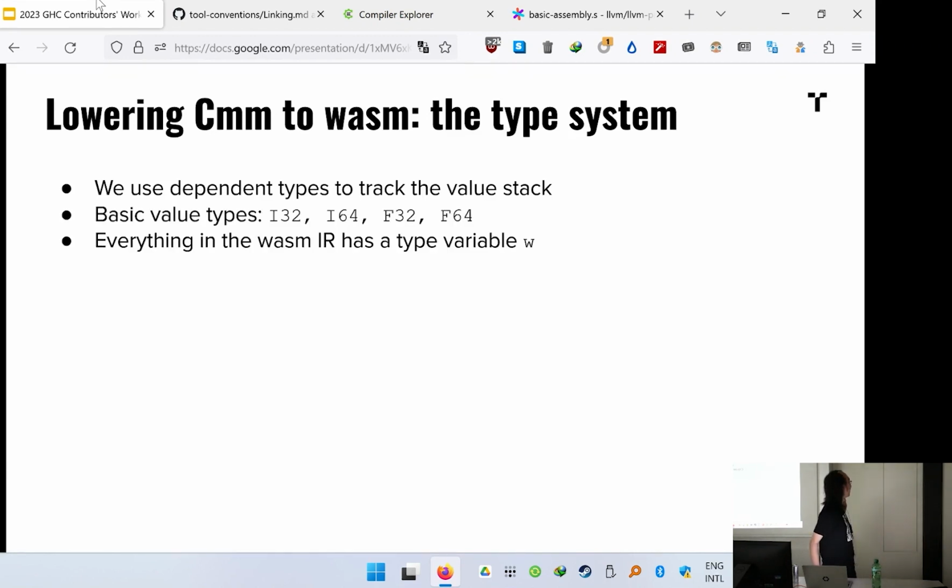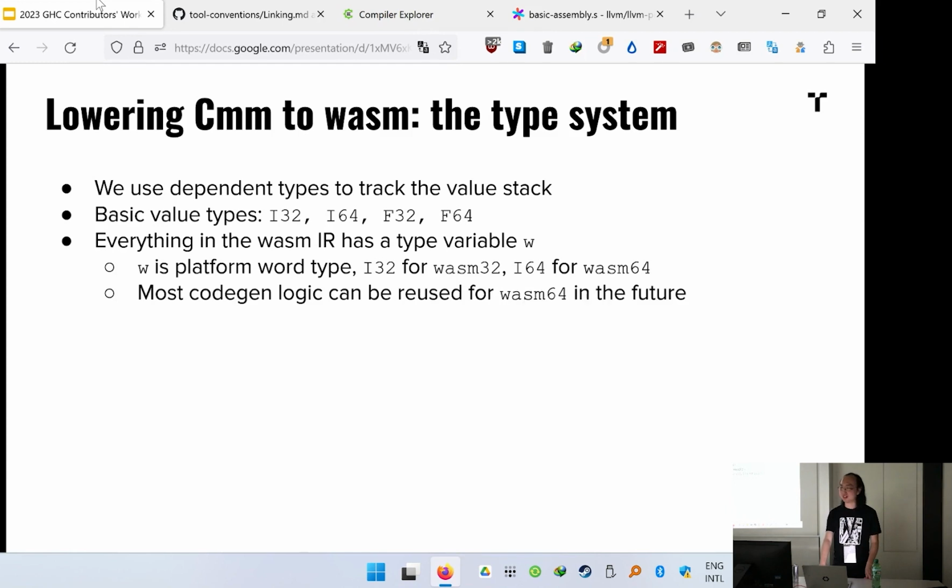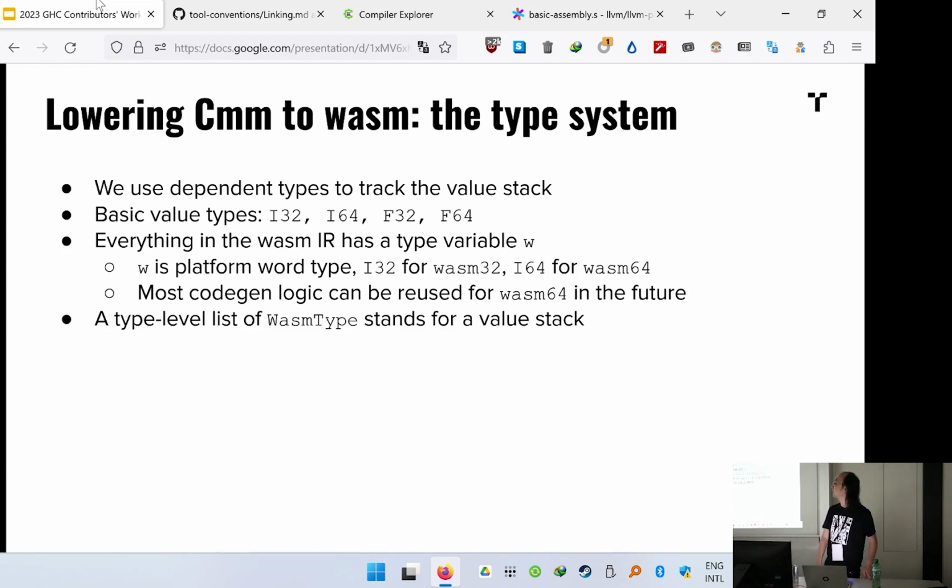One thing that I'm very proud of, but I'm afraid we don't have too much time to cover, is that we use dependent types to some degree to track the WebAssembly IR. The basic types are the 4 value types in the WebAssembly spec. Everything in the WebAssembly codegen has a type variable W, which stands for the word length. So in the future, when we emit code for the WASM 64 target, as Ryan has just asked earlier, we can reuse almost all of the codegen logic. Just instantiate the same terms with different type variables, and everything just becomes 64-bit out of the box.